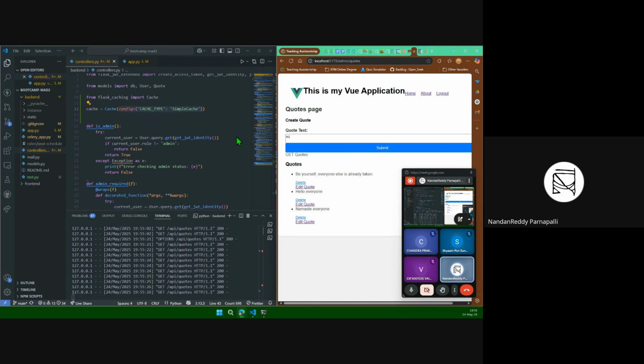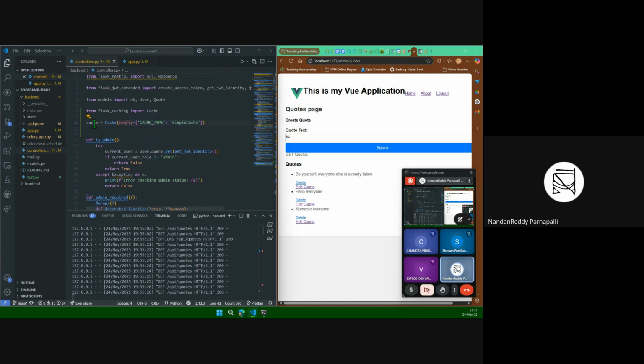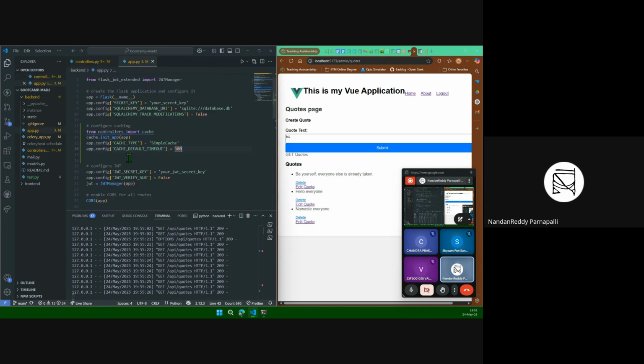Guys, have you understood what I did here? I created a cache variable, and to that I gave this config cache type simple cache. If we don't want a simple cache, we can also use Redis. So just remember that we can use simple cache, which will just keep the information in the memory, or else we can use Redis. Right now we are doing simple cache here, and I'm importing that cache.